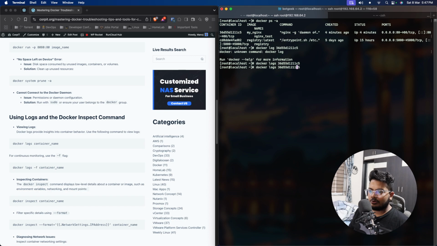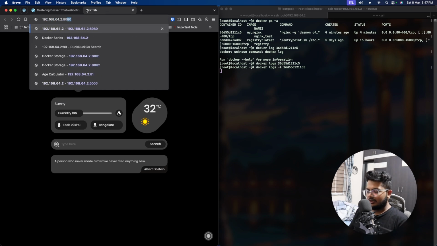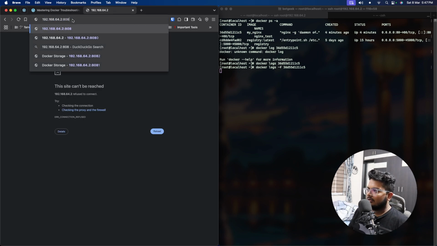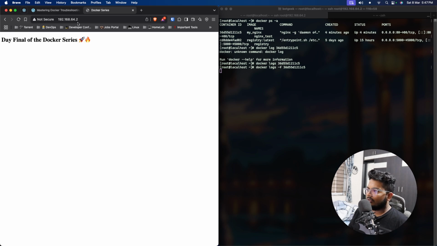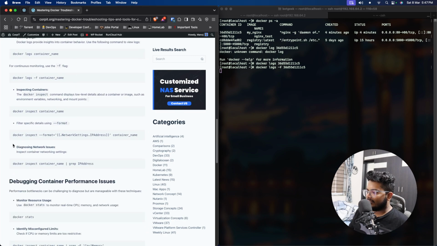You can also do hyphen f, and we know this container is running. Let's open it in our terminal, and this is running on 80. The logs are not generating because nothing significant is happening, that's the reason it looks like that. And inspect, we already saw.